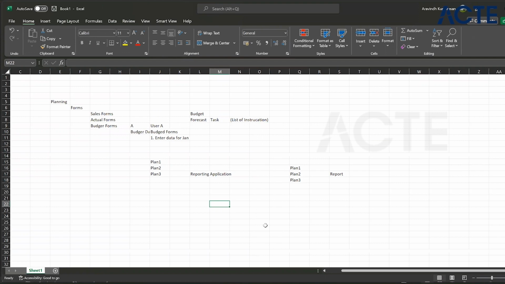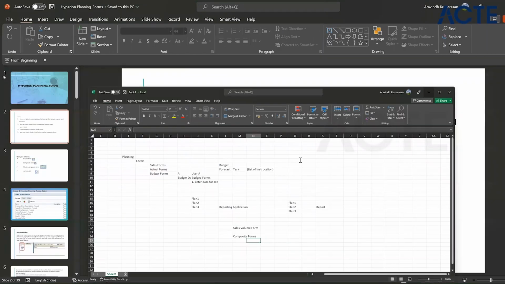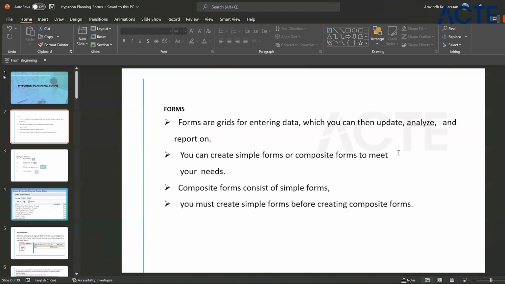For example, I want to create one sales volume form. I already have a form for the sales, and I have created another form for the volume. I will combine both forms, and using those two forms, I will be creating one new form called a composite form. So this is how you create a composite form. We'll be using this composite form in all the task lists.